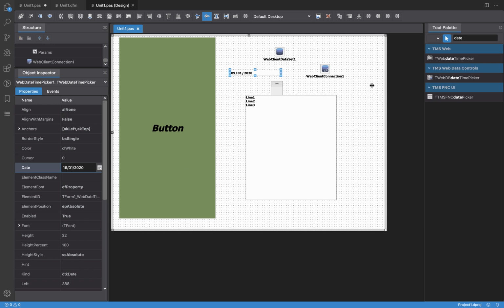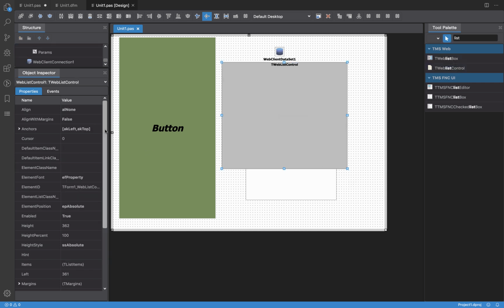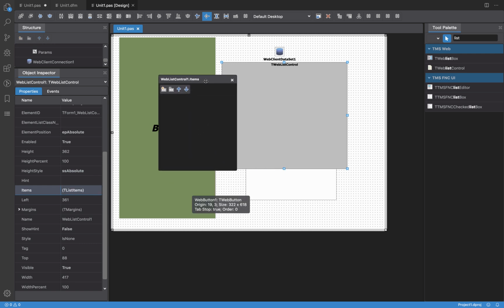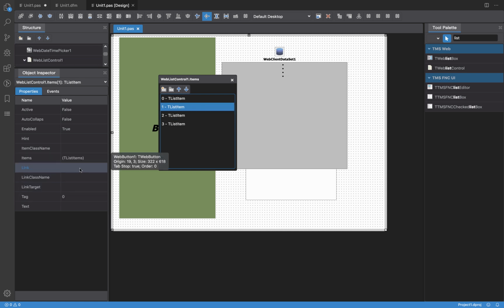Let's see about collection type properties. Let's drop a list control here. This control has a property called Items, which is of type ListItems, a collection that you can edit by opening a collection editor. So you can add new items. As you can see, it reflects the right status, and you can select any of them in order to change the properties of that specific item. For example, this is item 1. It's a nice way for you to edit this type of property using collection editors.